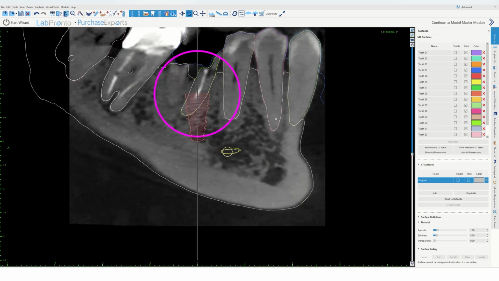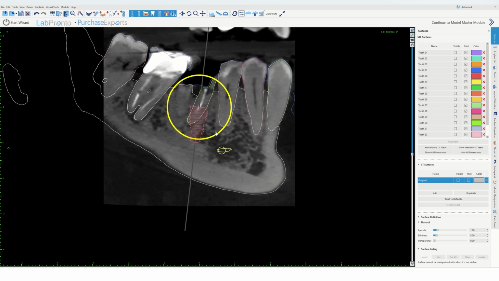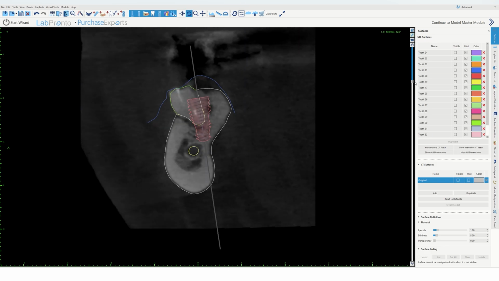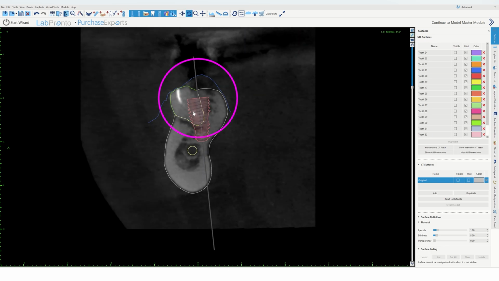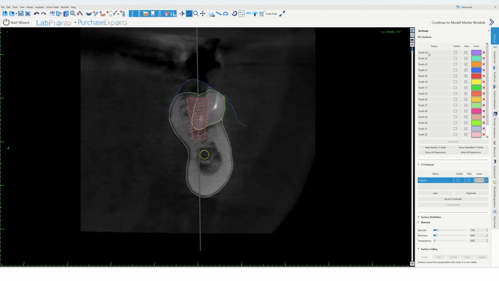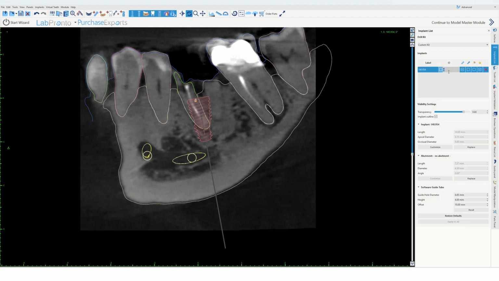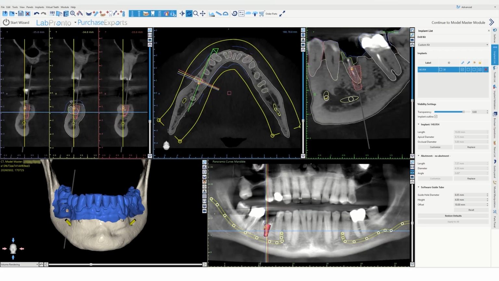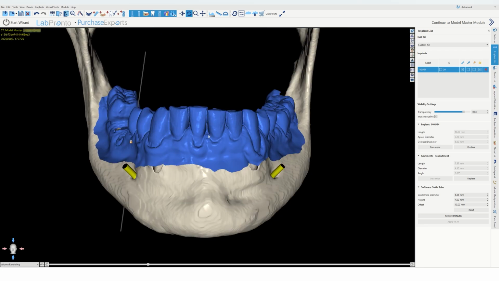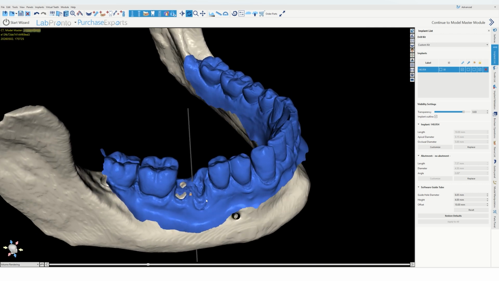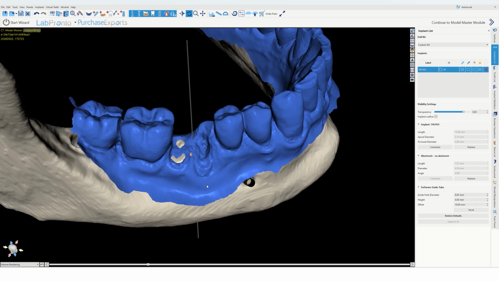All right, maximize that. And let's see here. That's too close to here. Let's move it up. Let's lock that in place. Let's name it as number 30. And then, all right, notice on this model we have part of a tooth here. We have only part of number 30 showing.